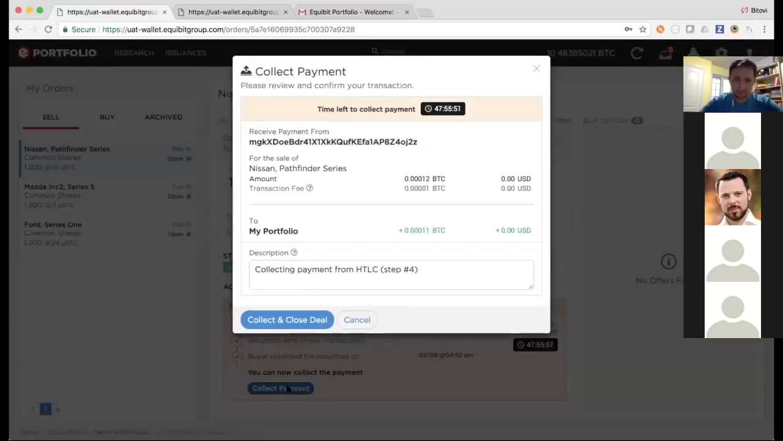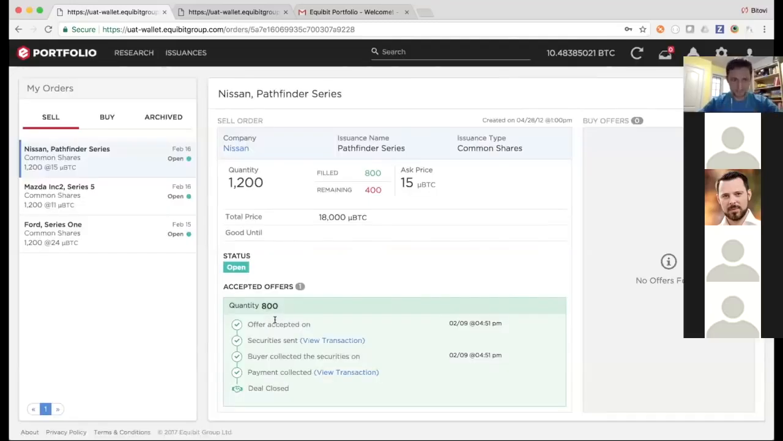So I'm gonna click, and we can see the transaction details of how many Bitcoins will be sent to our wallet. And let's collect and close the deal. So this completes the atomic trade.